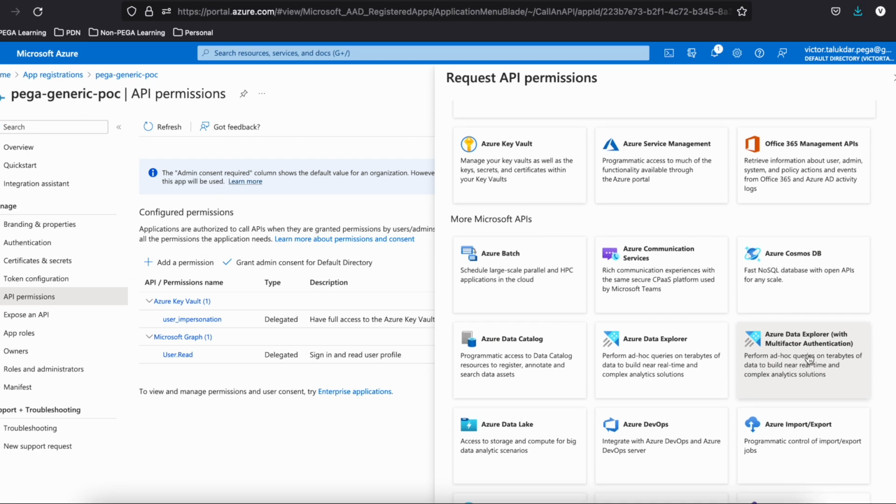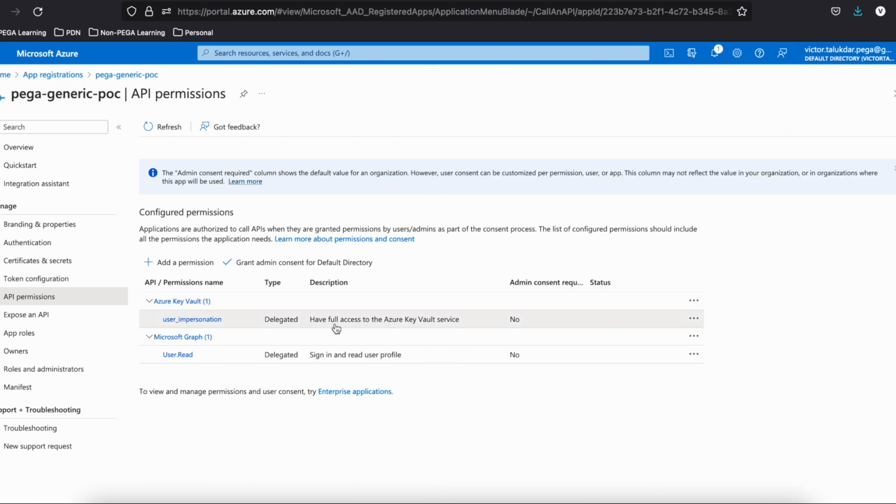Which means that whenever you are using any of the APIs of these applications, it will be allowed through. For example, if you're using an Azure Batch API, I'm not using it, but if you're using it from this application, you need to have the Azure Batch access given to you. As of now, I'm only going to use Azure Key Vault. So I've only selected Azure Key Vault, and you can see that it shows that I have full access to the Azure Key Vault service. Okay, this is one important thing.